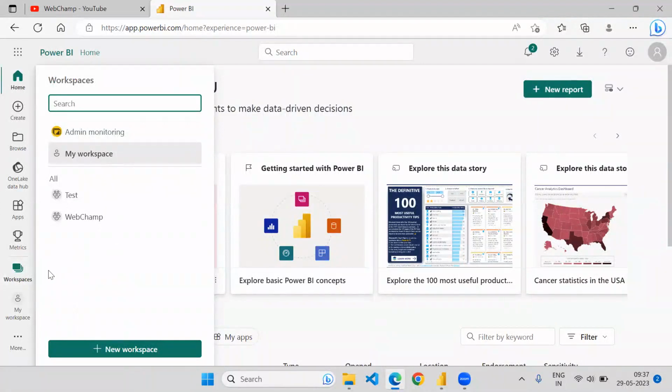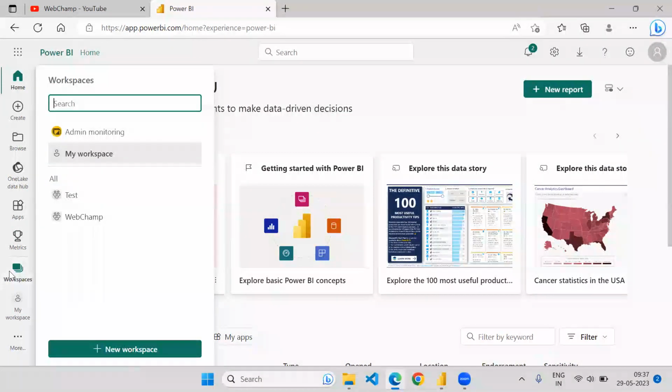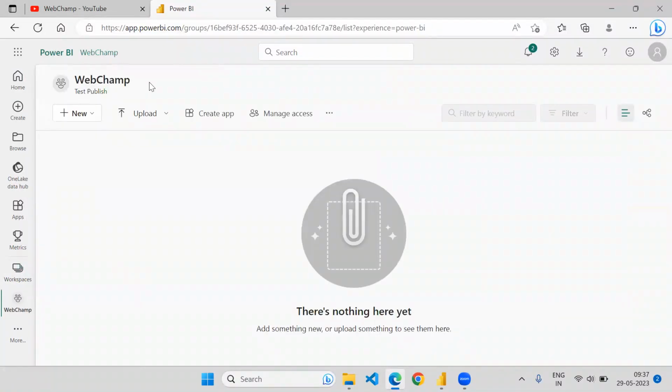We can publish this report in a folder, and that folder is called a workspace. You can create your own workspace as per your wish, but I have created a webcam workspace, so I would like to publish my report here. But this is not going to work directly.